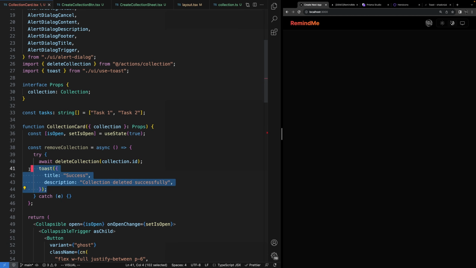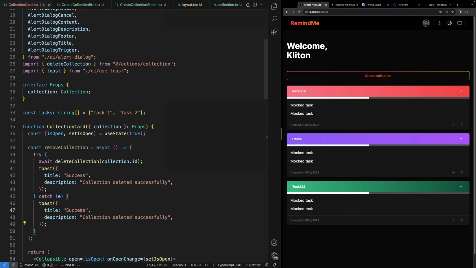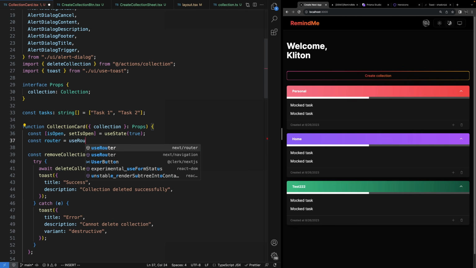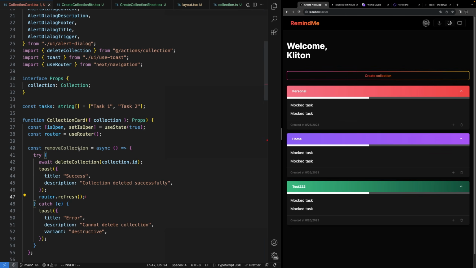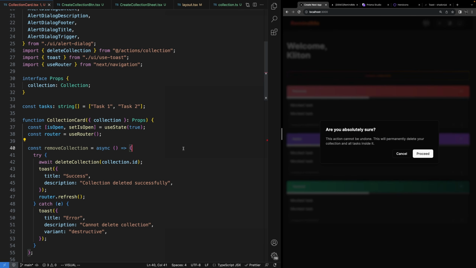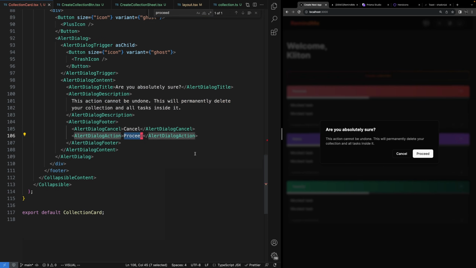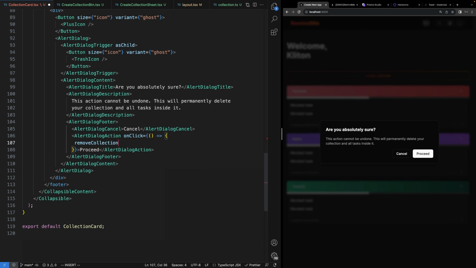Let's do the same for the error. So let's copy the toast and inside the catch, let's change the title to be error. And then cannot delete collection and the variant will be destructive. Then what I'm going to do is const router equal use router, and you have to import it from next/navigation. And on delete, what we are going to do is router.refresh. Now let's try this. So what we are going to do is to call the delete collection function on the proceed button. On click, remove collection.